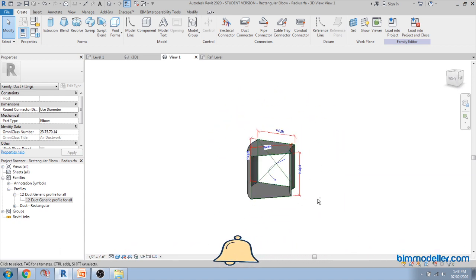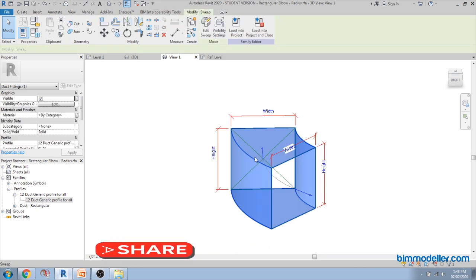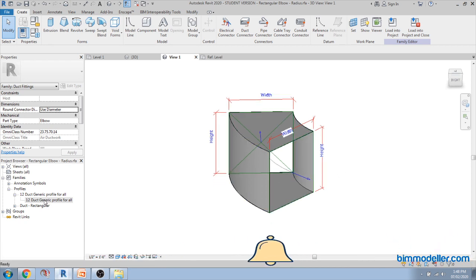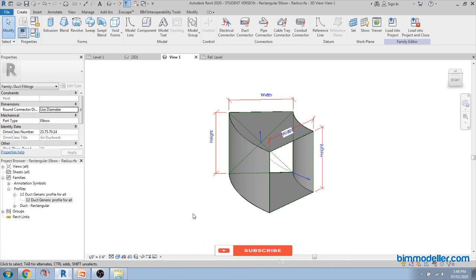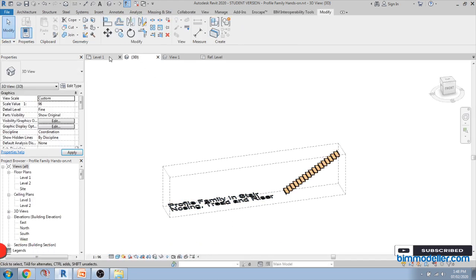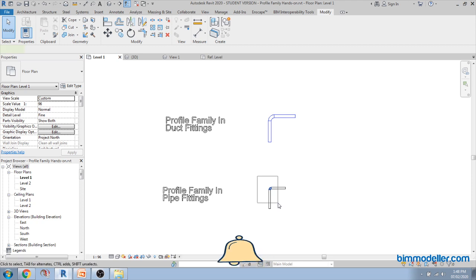In a sweep, if you are using any sweep model, you can use a profile family like this, change its type and create a new type, and even create one more sweep model in your family. It is possible. As we discussed for duct fittings, in a similar way you can do it for pipe fittings also, but I don't want to cover that here. So I hope you will take it to the next level.